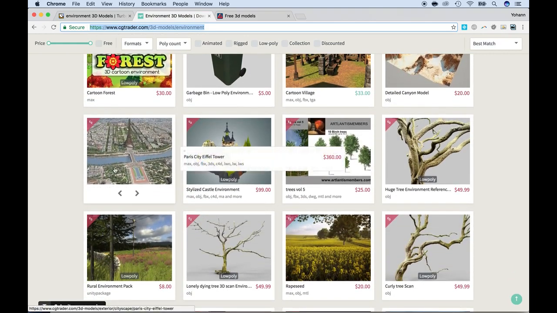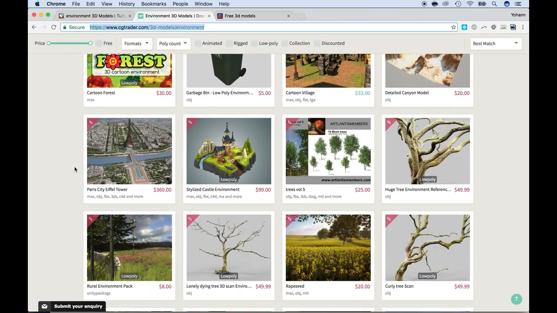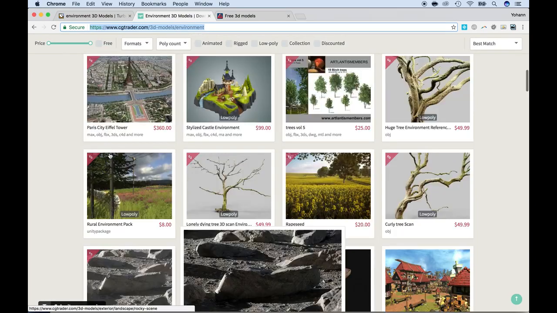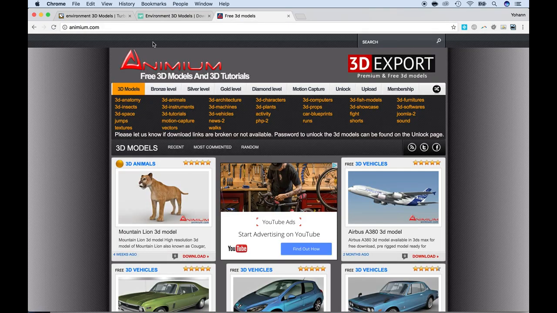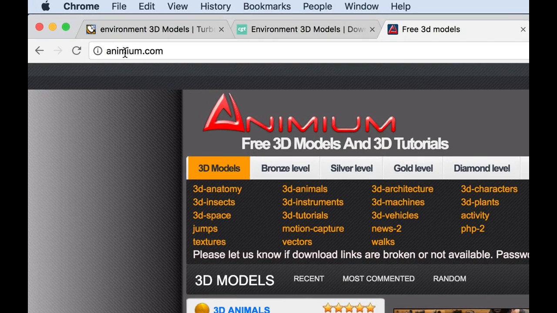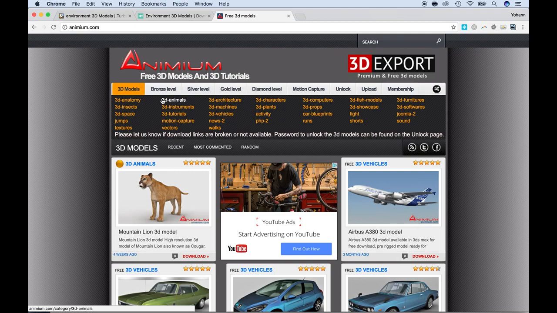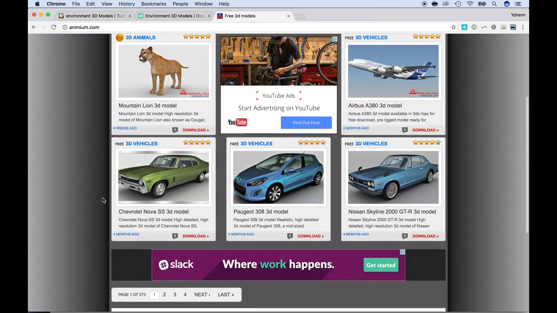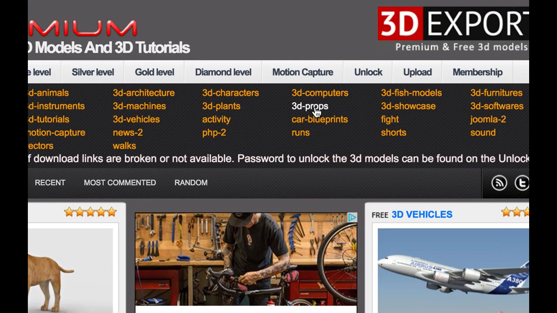But again, there's plenty of amazing things. For example, there's Paris here. Now it's not cheap, but you have the whole city of Paris, so you can do a great exploration here. But there's plenty of others, so I'm not going to go into all the details yet. And the other website that I want to show you is the Animium, like animated and freemium, so animium.com. This one is not as great in the sense that it doesn't have that many great environments, but what's great about it is that there are a lot of free props. So when you go to 3D props right here, there are plenty of little items that you can add into your game, ready to go.